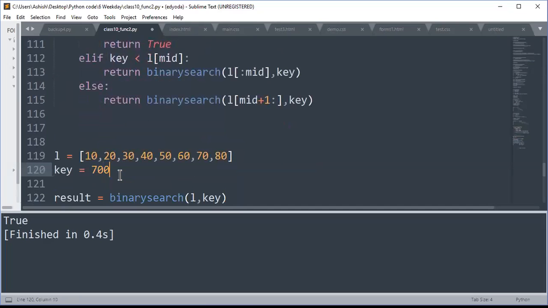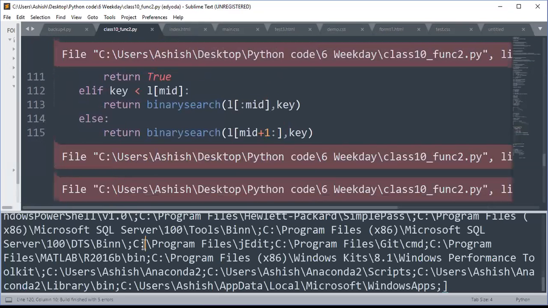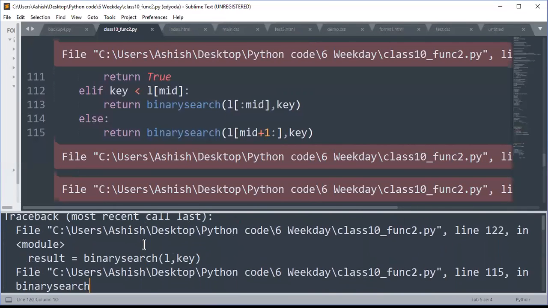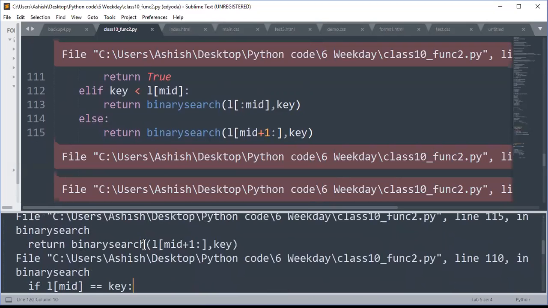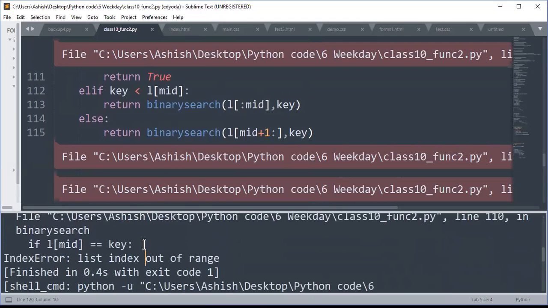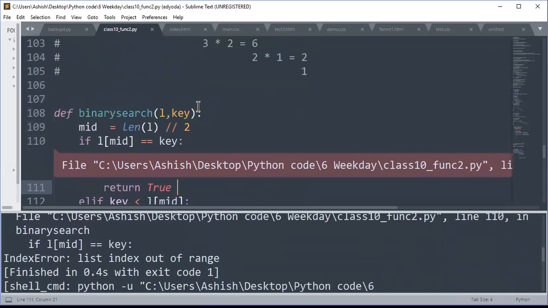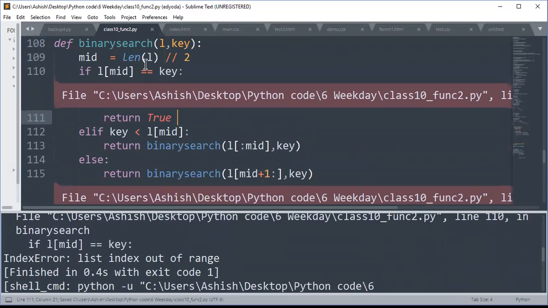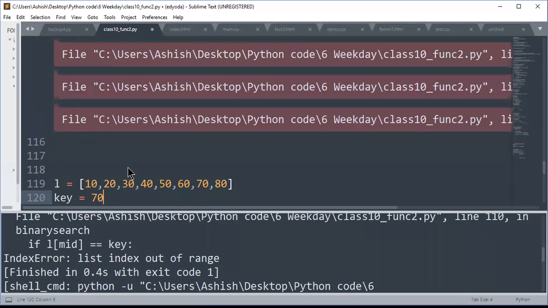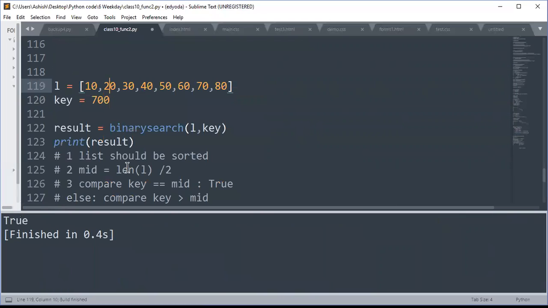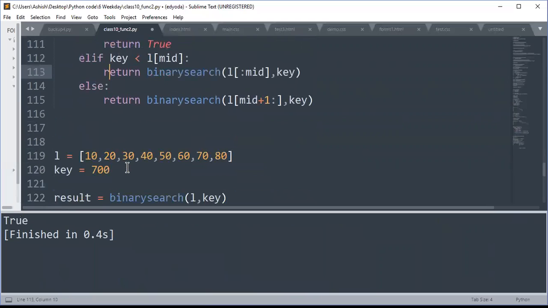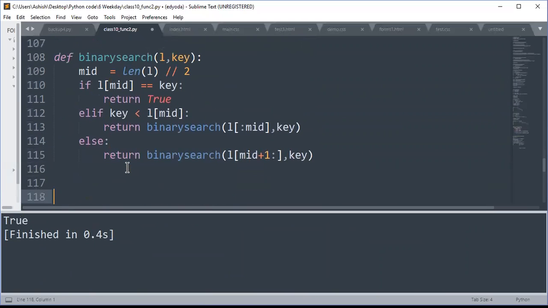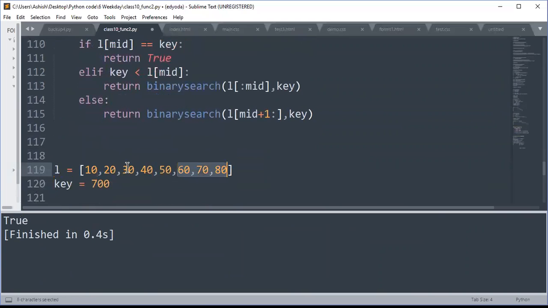But how about this? We haven't handled this condition also. So it is saying list index out of range. Okay, so now let's try to debug again. Your key is 700. Okay, so start with 50. Greater, so go to the else block. Okay, find out mid plus 1, and you will go to this part.